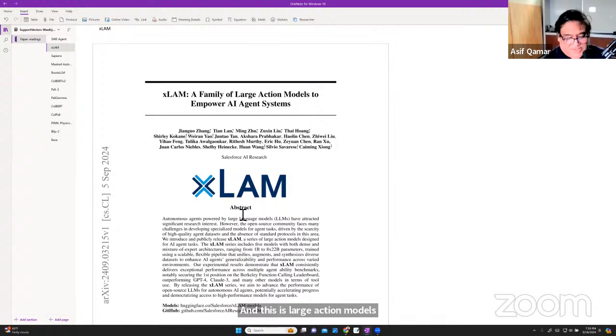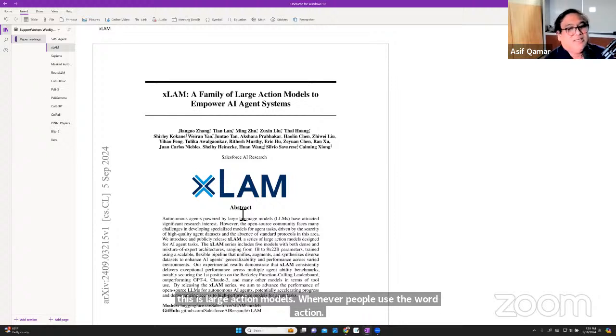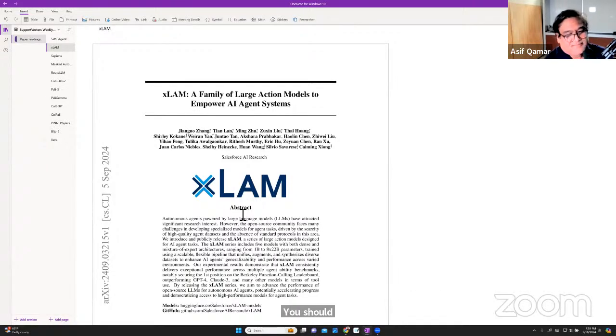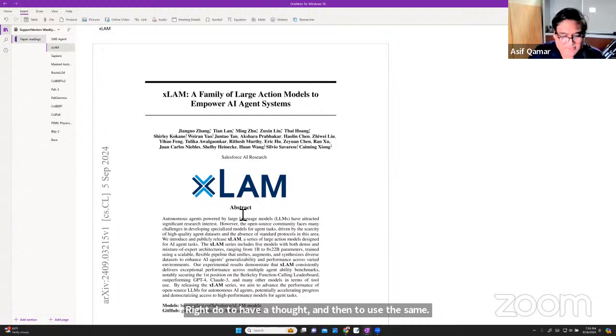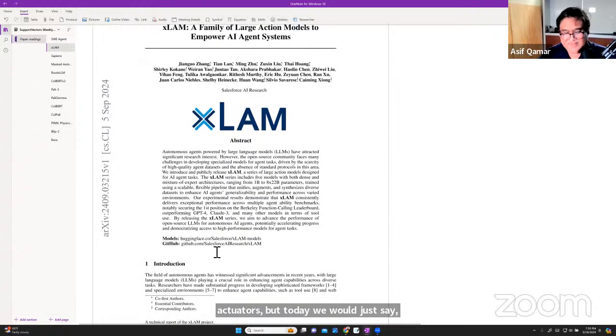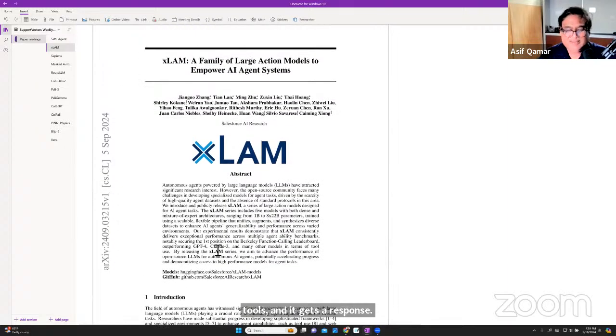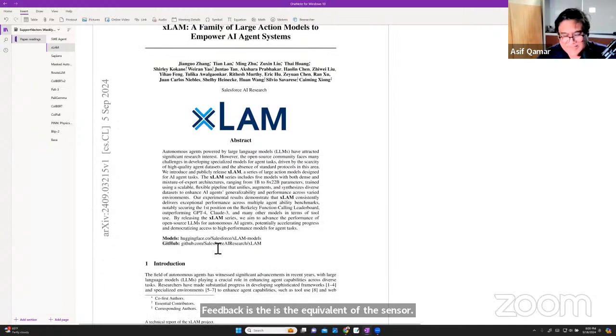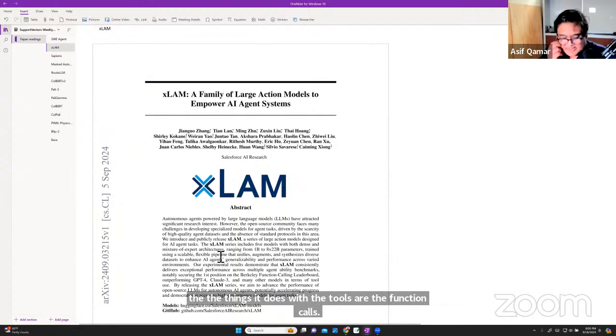Whenever people use the word action, you should think agents, because it is the quality of an agent to reason and act, right? To have a thought and then to engage with the environment, receive information from the environment. Well, the old words would have been sensors and actuators, but today we would just say it uses the tools and it gets a response. The response that it gets, feedback, is the equivalent of the sensor, and the things it does with the tools are the function calls, right? It can do a lot of function calls. So that is it. So now let's read this paper.